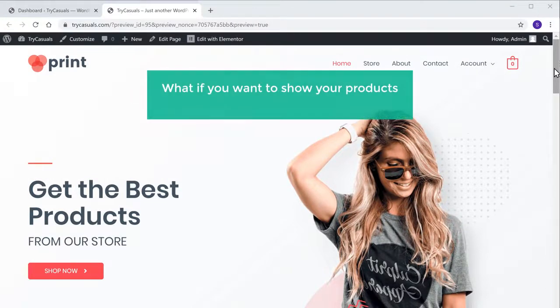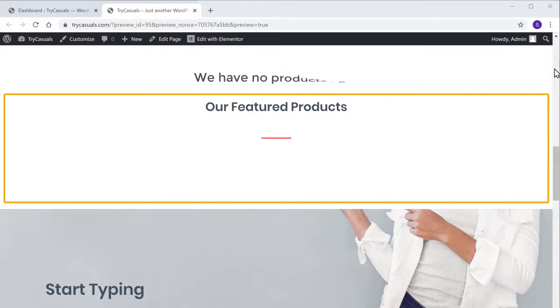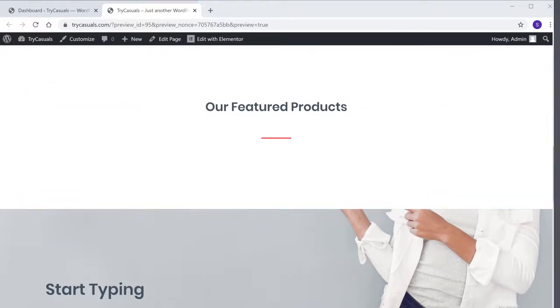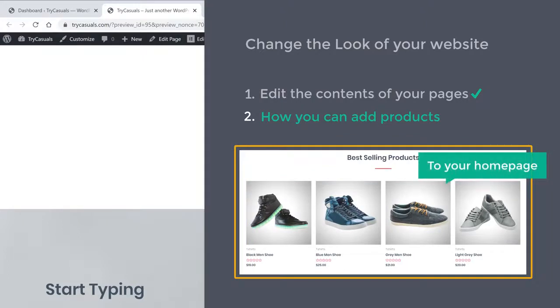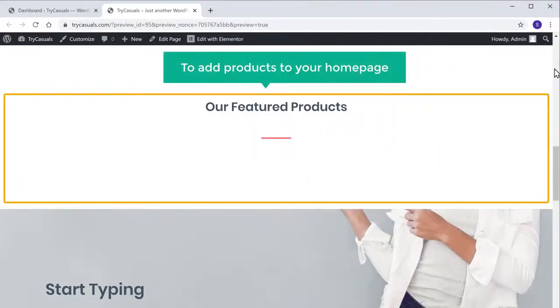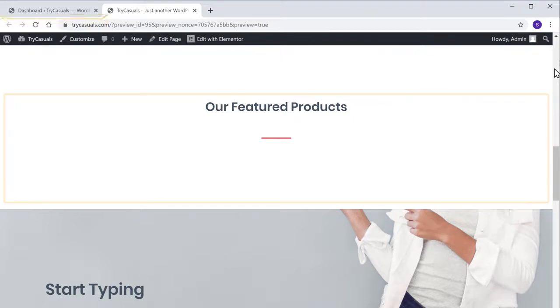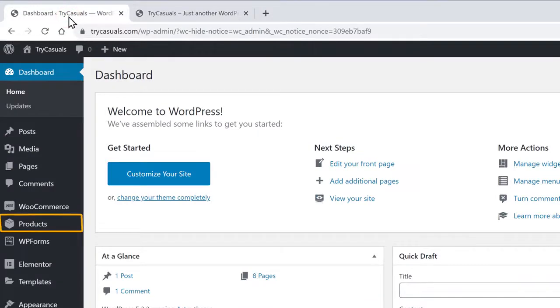So next, what if you want to show your products on your homepage? Now if you scroll down to this products area, you can see that we have no products here. So next, let's see how you can add products like this to your homepage. Now to add products to your homepage, all you have to do is just go to your dashboard, then go to products.